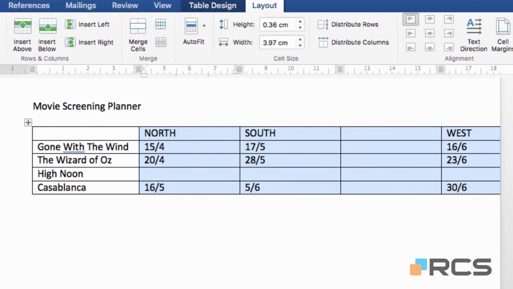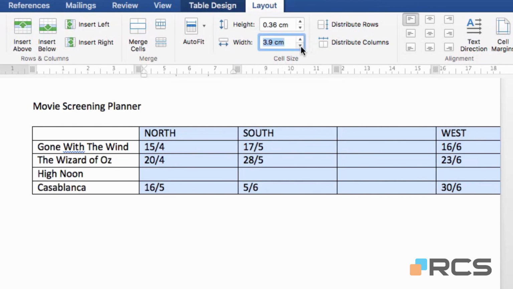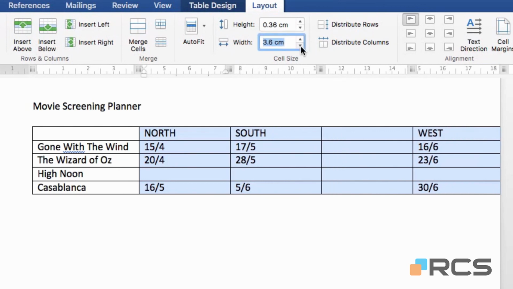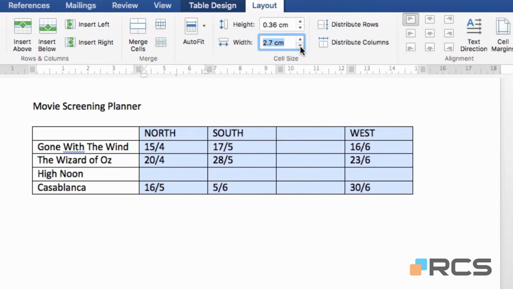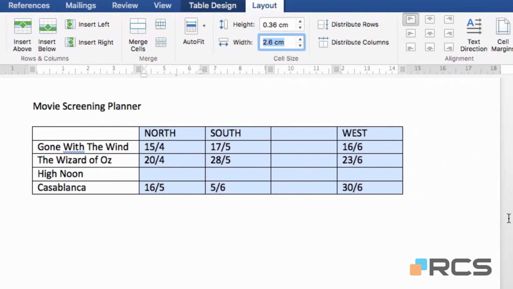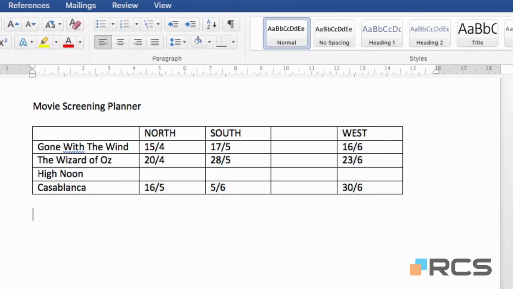I'm then going to come back to the Layout tab, and in the Cell Size section, I'm going to just click the down arrow on the width to reduce the width of all 4 selected columns until they fit on the page. And when I'm happy with the width, I can simply click away to deselect. And you can also see where the margins are set on the page, and you can see the table clearly falls within those margins.